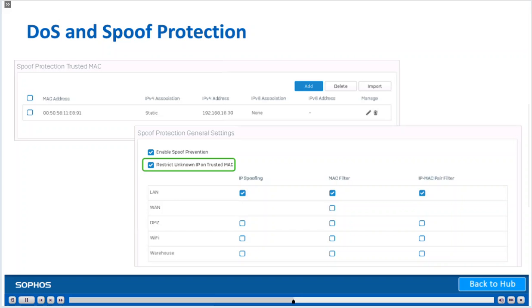In addition to these 3 modes, there is the option to restrict unknown IP on trusted MAC. With this option enabled, any traffic from an IP address which is not in the trusted list for the MAC addresses it is coming from will be dropped. So care should be taken with this option.